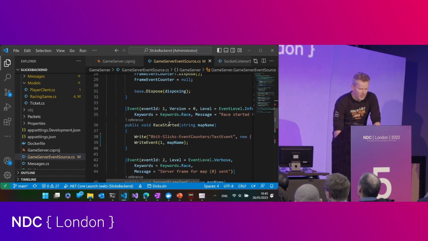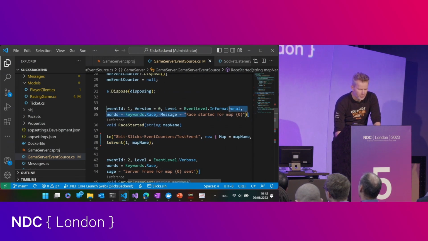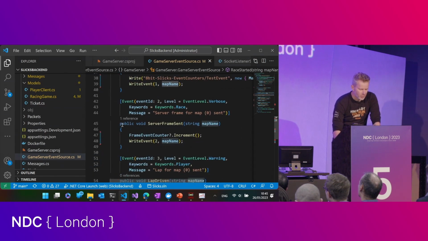And then if the race is started, you can write stuff, so write particular events, but this is another way of writing the events, and it uses the map name combined with the message here. So race started 4 is the template, and this 0 takes this name, and it takes it literally as the variable name. And the frame sent, that's the one we saw on the slides. This sends out that information.